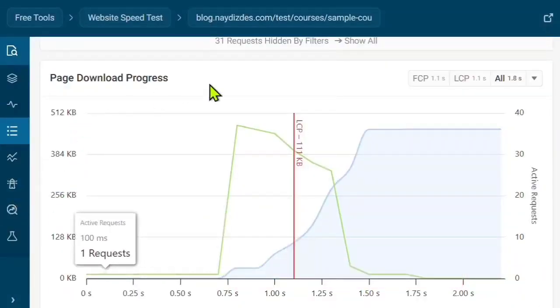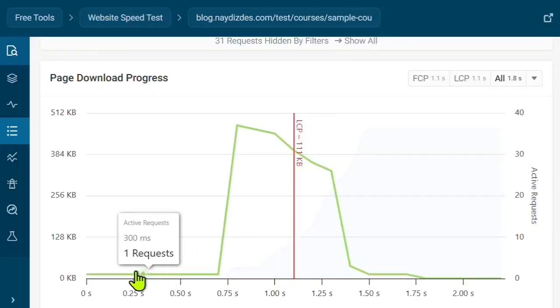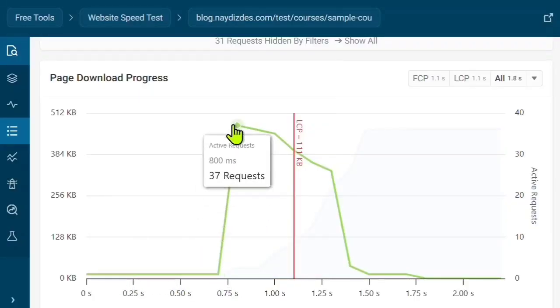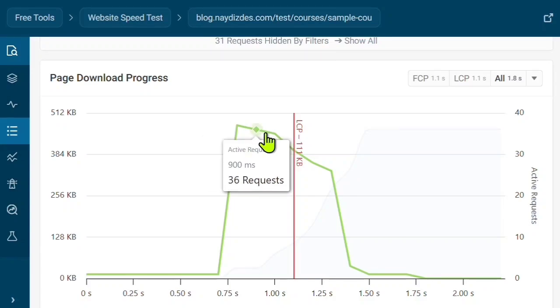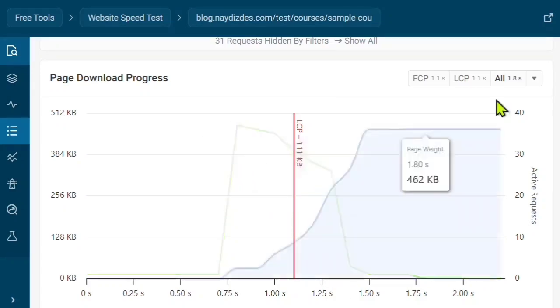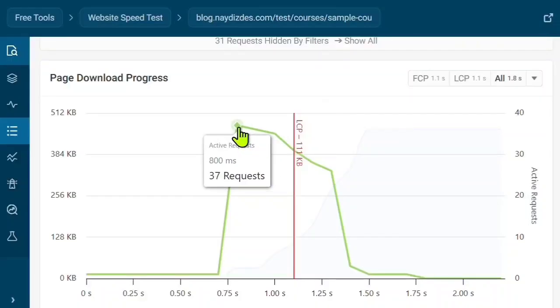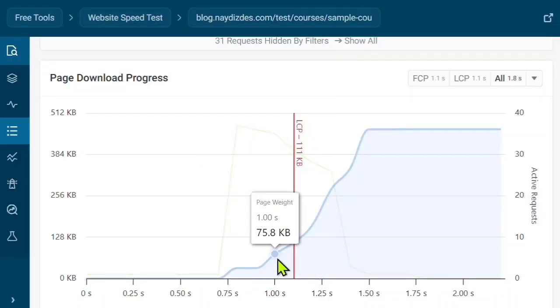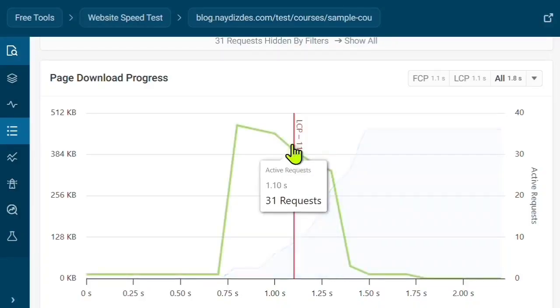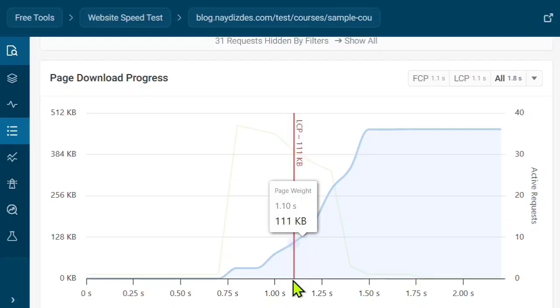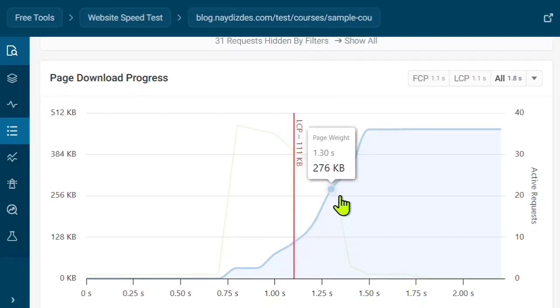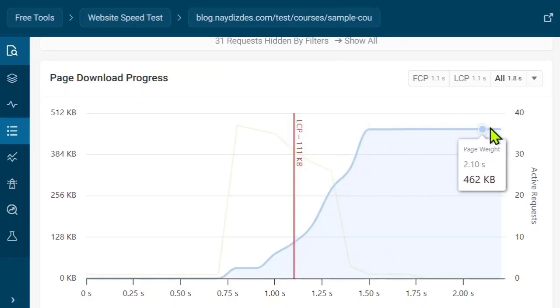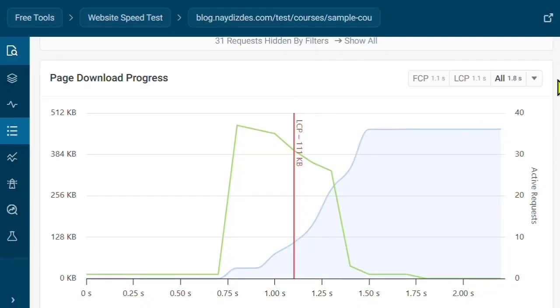happens. And with graph, we can see that initially there was only 1 request, and then suddenly there is 38 requests, but most of them are deferred requests, so they are loaded asynchronous without blocking any page rendering. And then also we can see how many kilobytes downloaded, and at this point we have 100 kilobytes downloaded and Largest Contentful Paint event happens. And then it still continues downloading all other JavaScript files and page continues to loading.